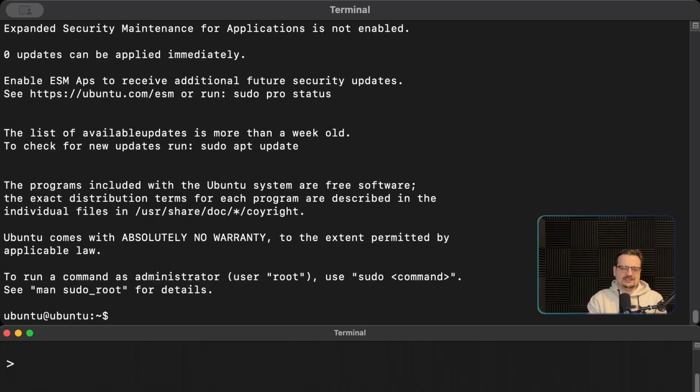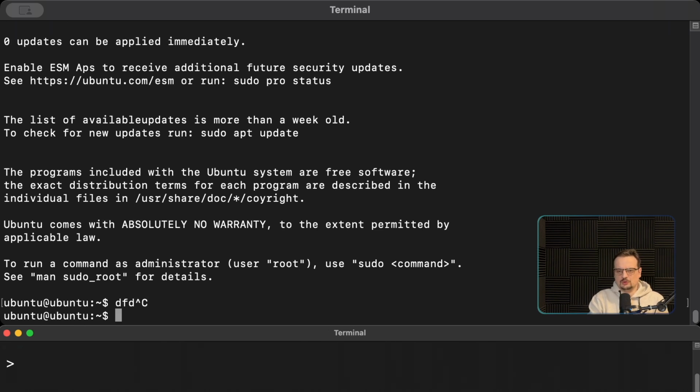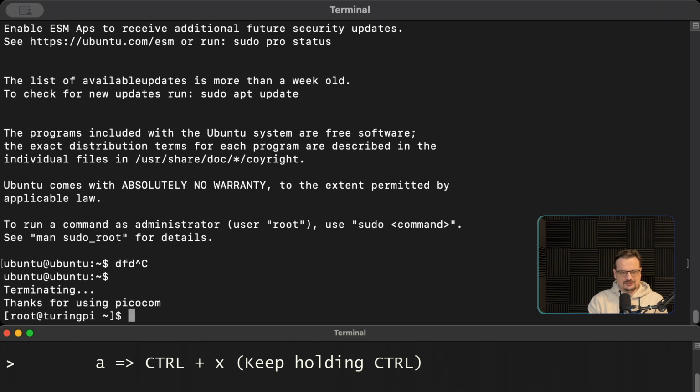And that's it. Now, how do you exit? Because everything, even Control C which is normally for interrupt, is being sent to node 1. Well, how do you exit picocom? Kind of important to know. You're going to hit Control A, hold down, still hold down Control, keep holding Control down, release the A, and then press X. So Control A, then you keep holding down Control, and then you press X. So Control A and then X.